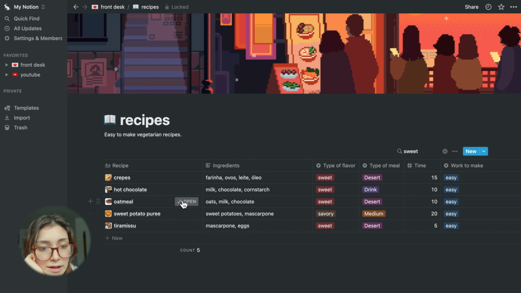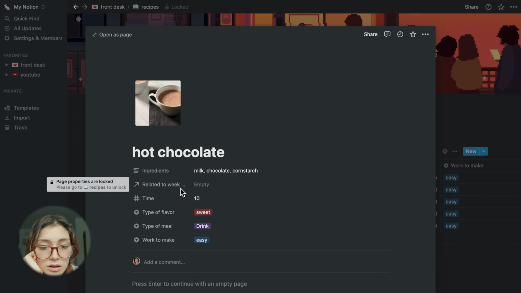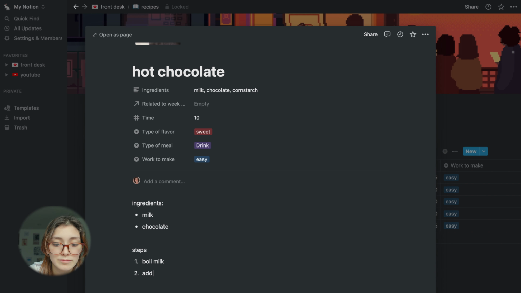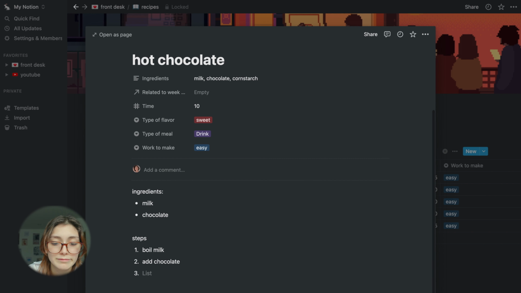If I want a recipe for hot chocolate, I can just type in here, ingredients, steps. I use milk and I use chocolate. And then on steps I can just put 1, boil milk. 2, add chocolate. 3, drink.